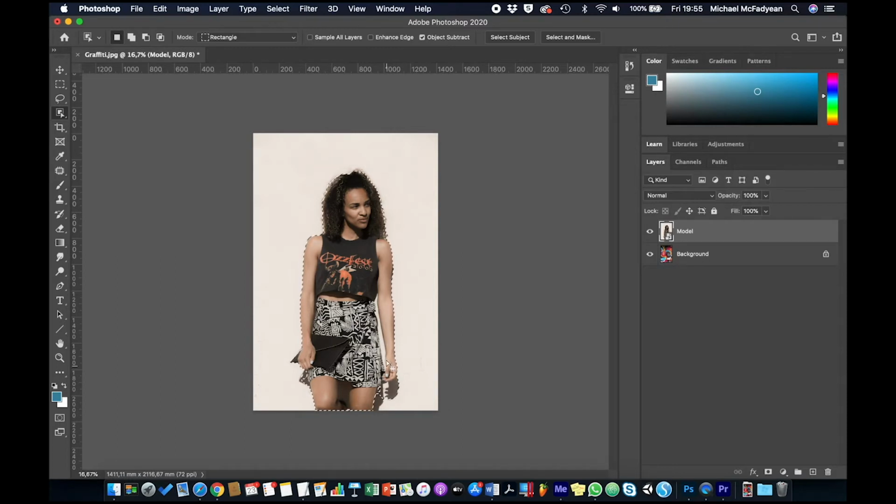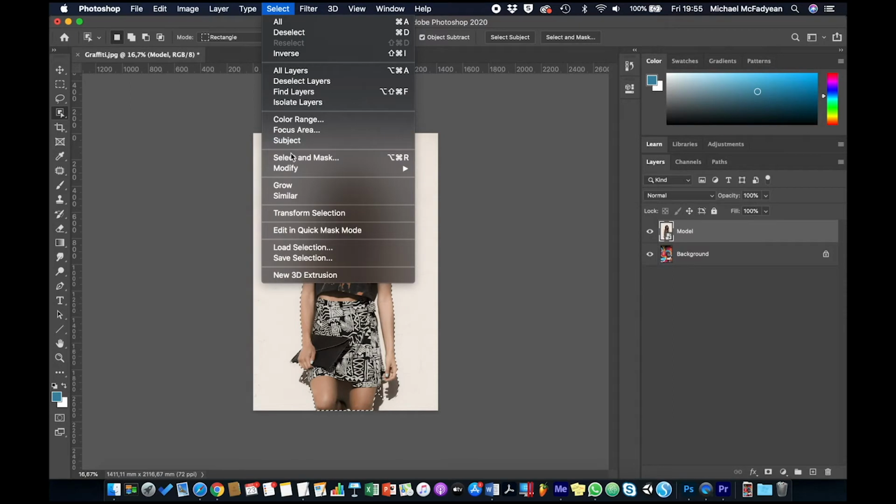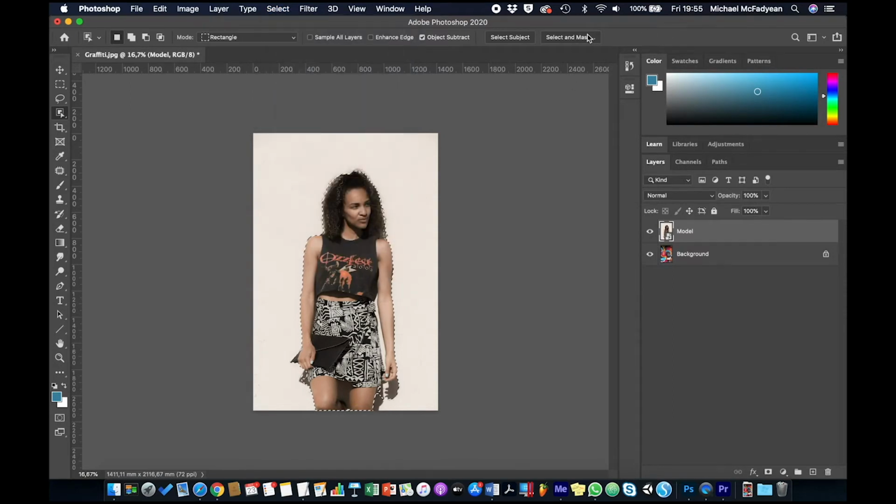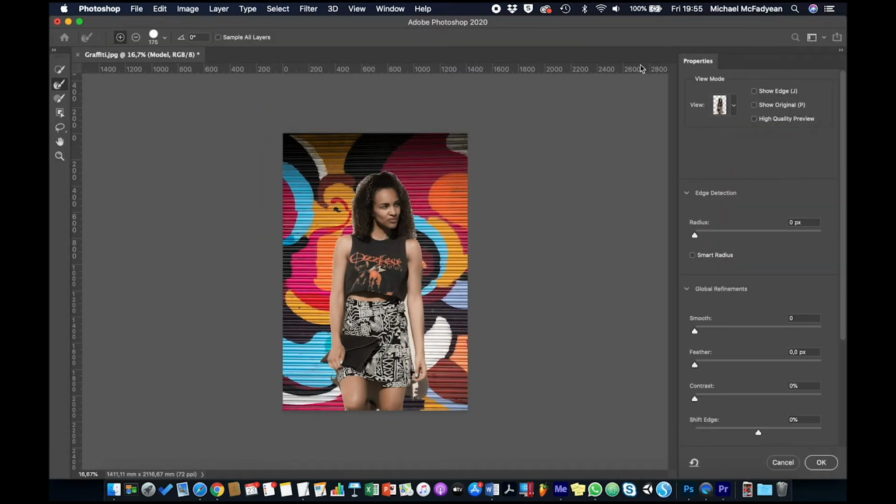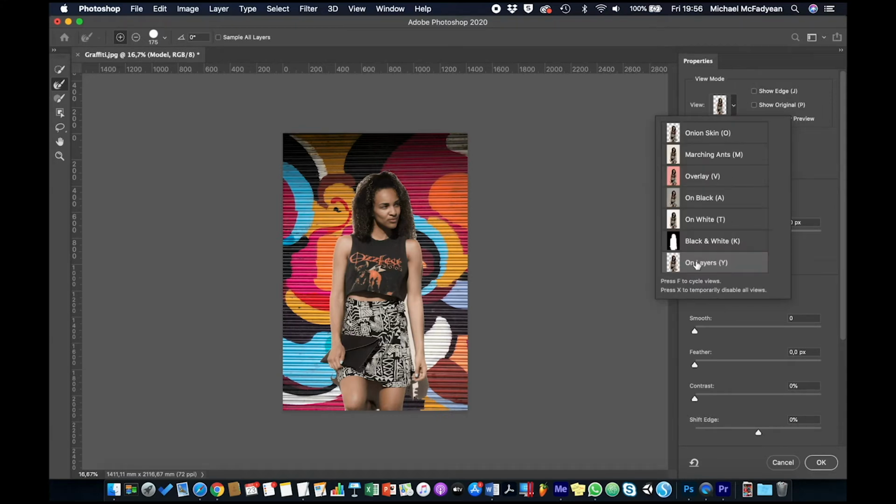So it's done a fairly good job, but by no stretch of the imagination a perfect job. It needs some refinement. And so here we now move on to the more advanced tools. So up at the top here is a button that says Select and Mask. You can also find it in the Select menu. There it is there. So I'm going to click on Select and Mask, and you'll see that at the top under Views, I've set it to On Layers.